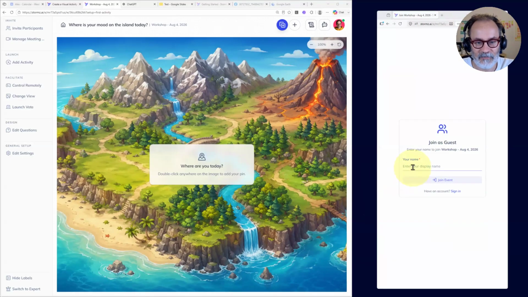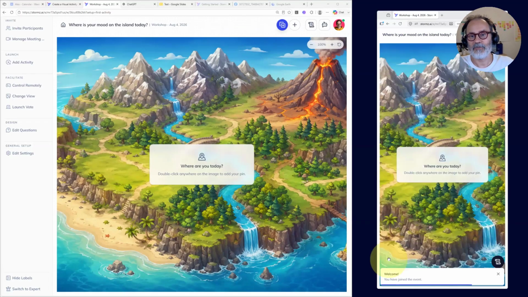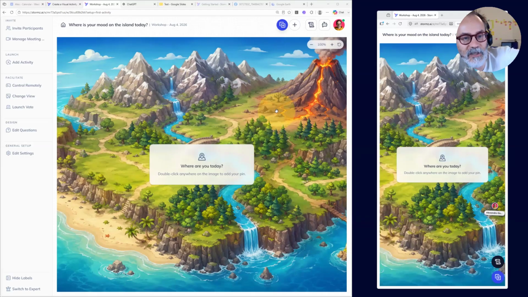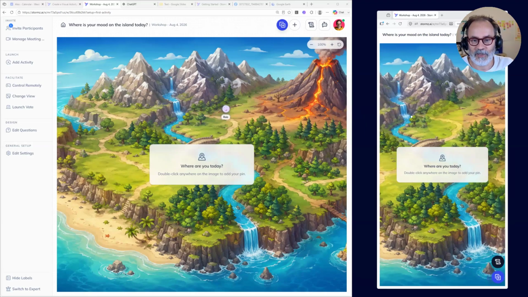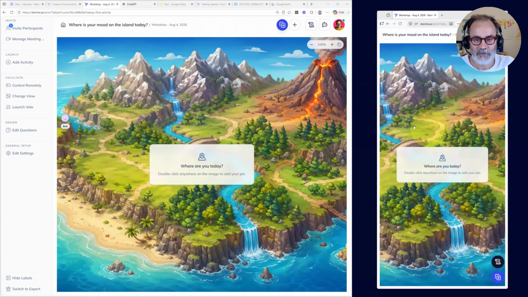Join as a guest. My fake participant name is always Bob. So Bob is joining the event from a smartphone, so that way you see both the experience from a desktop and from a mobile phone. And the way it works is that I can drag and drop.